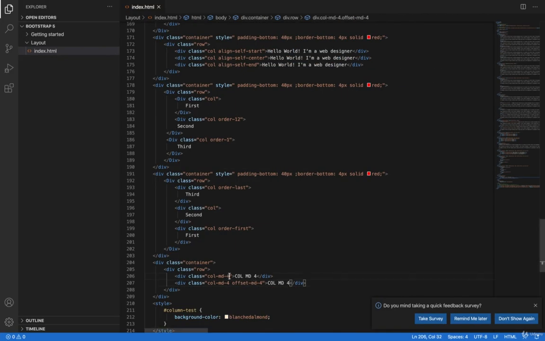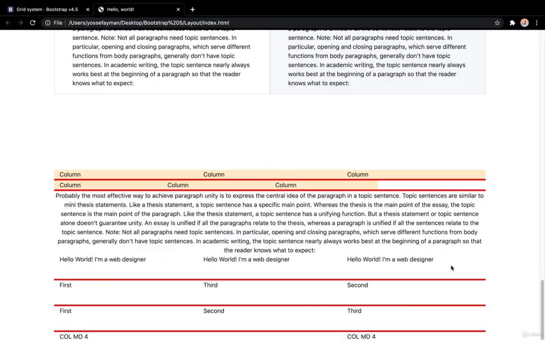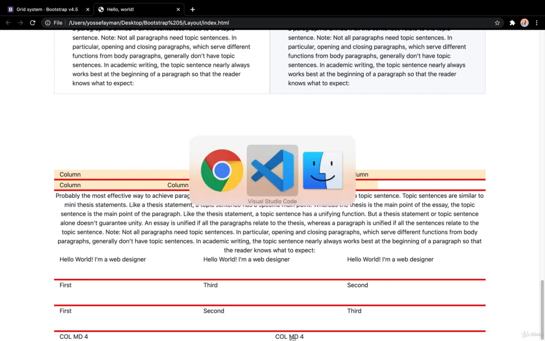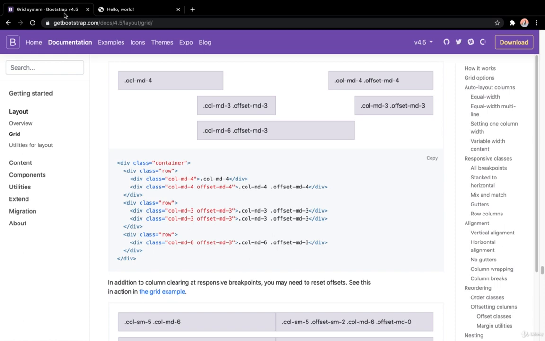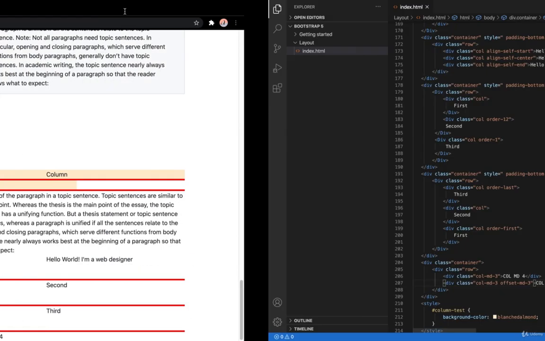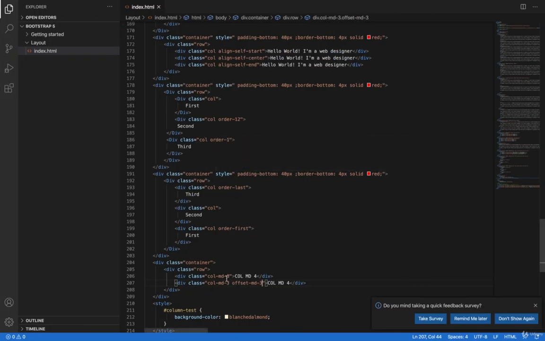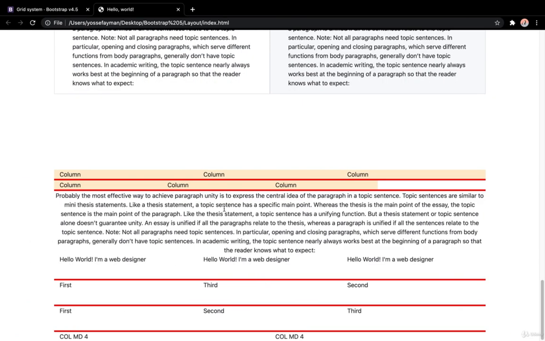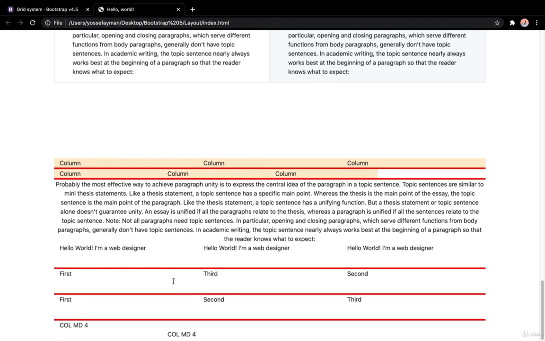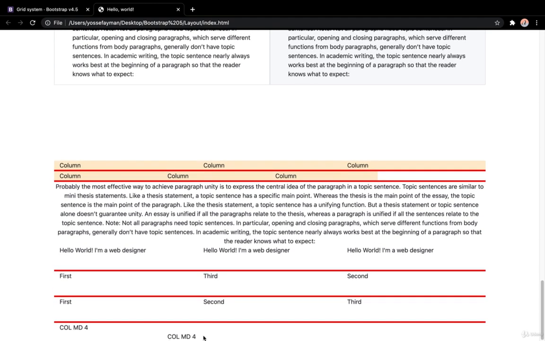Okay, let's make this into 3 and 3 and offset medium 3. Okay, so here when I refresh the page, I have this. The distance now is smaller, right? So after this we can make the column 6, and 6, and offset of 3. Now we can see this here because there's much distance.